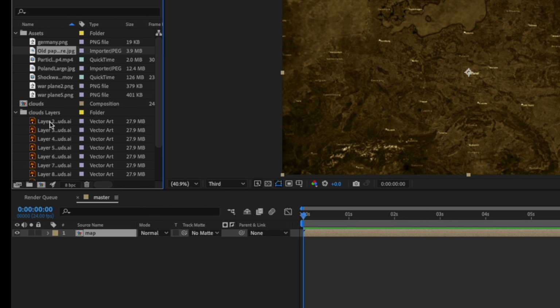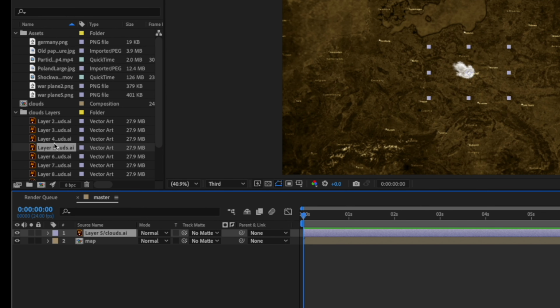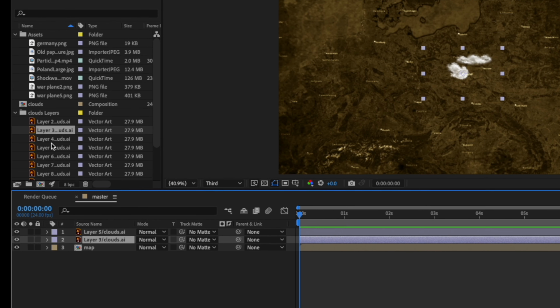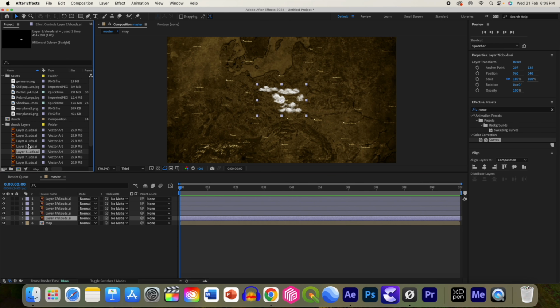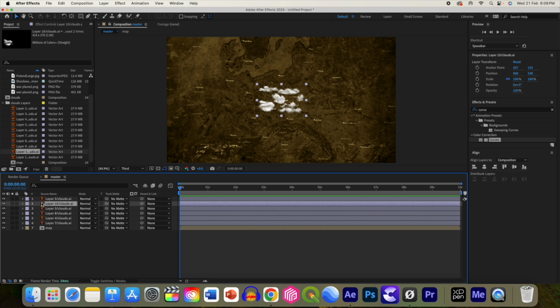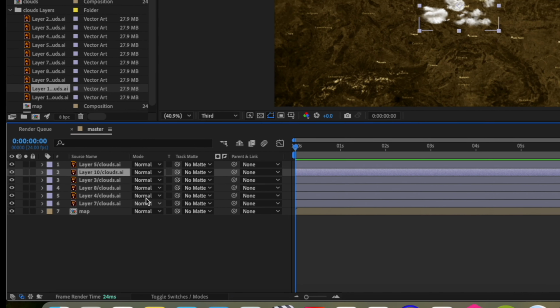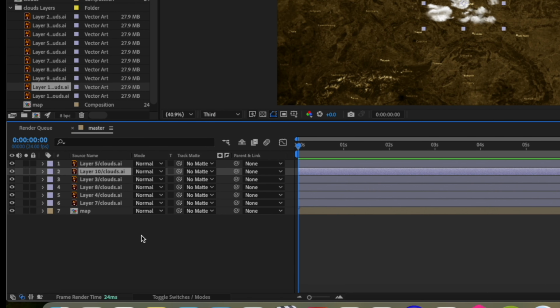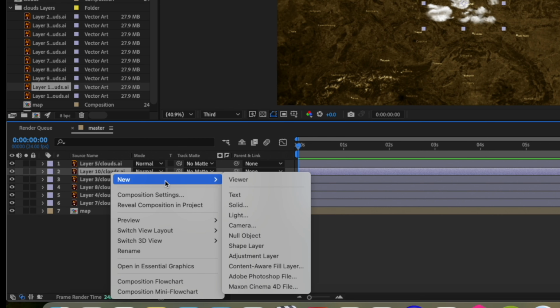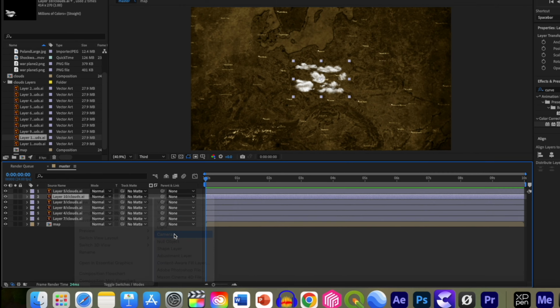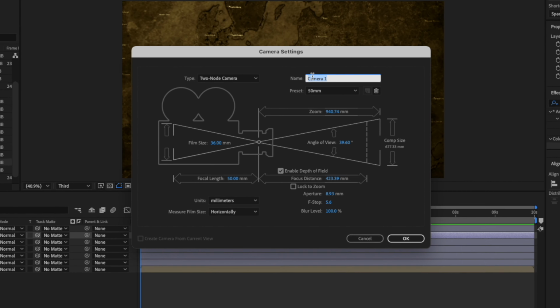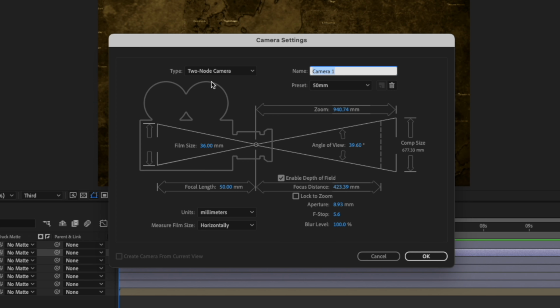Alright, so now let's add clouds. This is one cloud, this is another. Let's add this also. Alright, so we have added the clouds. Now let's add the 3D camera. So right click, click on new and add camera. So this is our camera. We can rename it also.